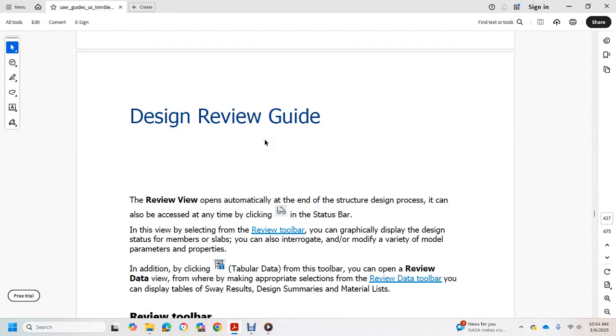Alright, design review guide. The review view opens automatically at the end of the structure design process. It can be accessed at any time by clicking the goggles in the status bar. In this review, the review toolbar can graphically display the design status of the members, so you can interrogate or modify a variety of model parameters and properties by clicking tables or tabs of this table.